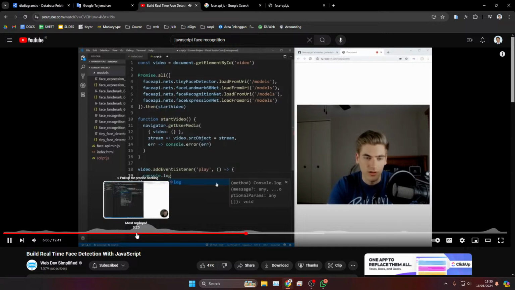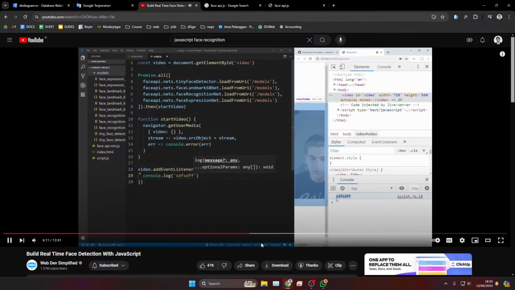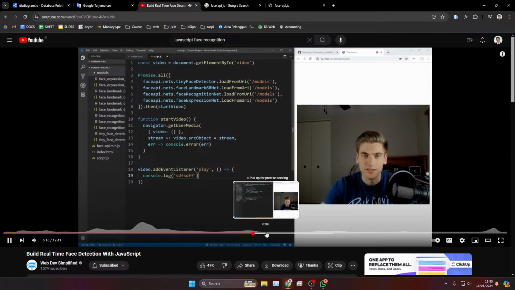For now, let's just do a simple console.log, and we just log whatever, come over here and inspect that. And as soon as the video starts, you see we get that log down here at the bottom, which means we know that everything's working so far. Now we can work on actually setting up the face detection. And this is actually incredibly straightforward to do.